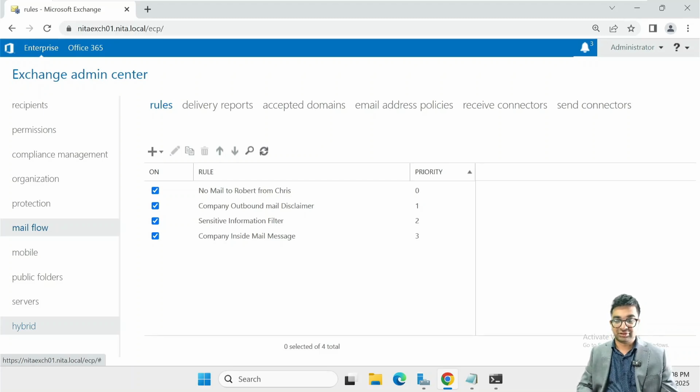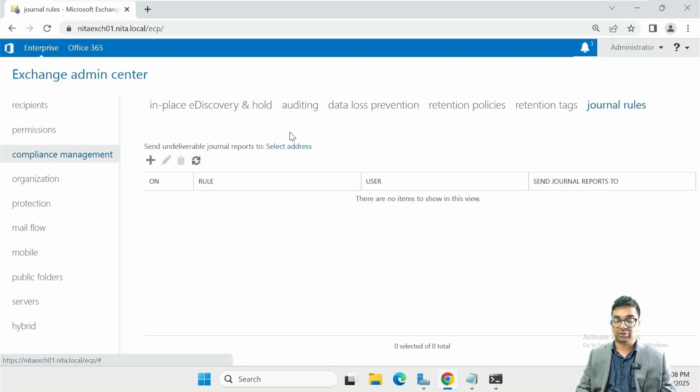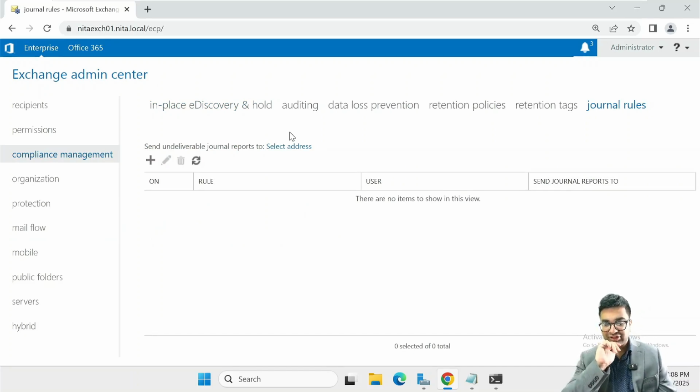It's nothing dangerous. Now, the next thing that we are going to do is set up journaling rules for compliance. For this, we go to compliance management on the Exchange Admin Center. Click on journal rules. One thing again, this is an important topic to talk about: Microsoft has of late, on the cloud version of Microsoft 365 and Exchange Online, made journaling a redundant function, and in many editions it has been completely removed.